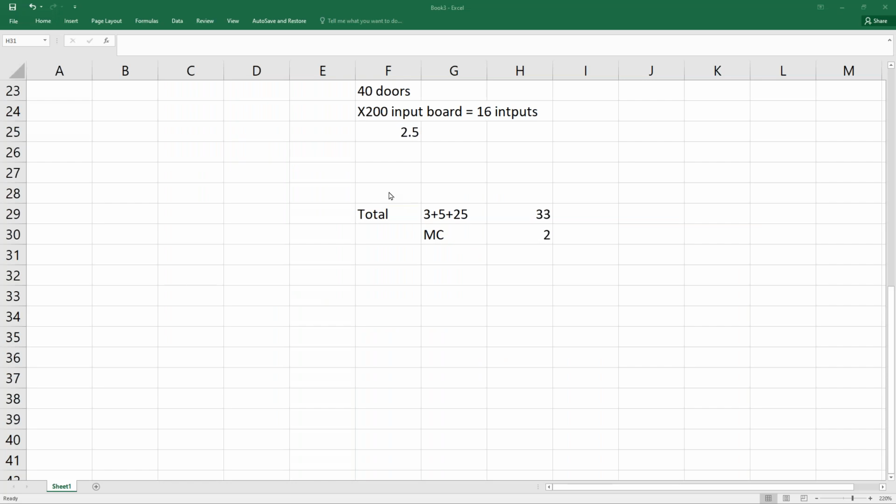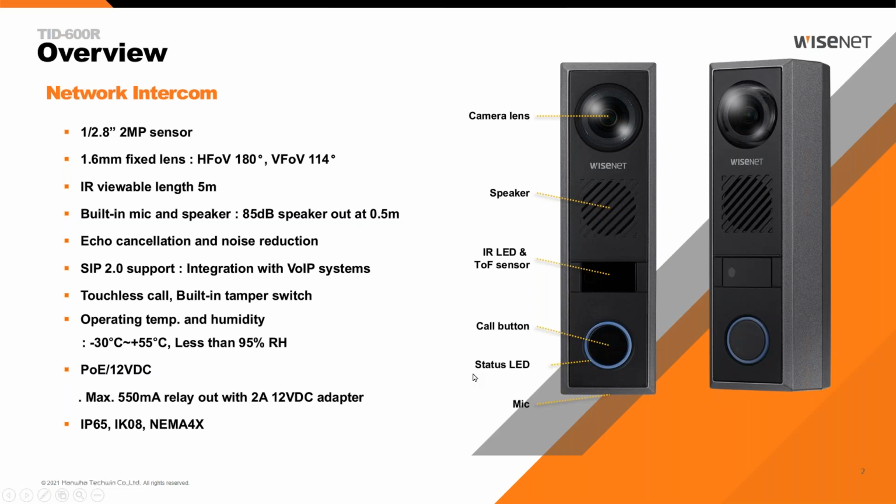Next is intercom. Let's have a look at the intercom system. Network intercom, Wisenet network intercom. Okay, so this is an extension of CCTV system.